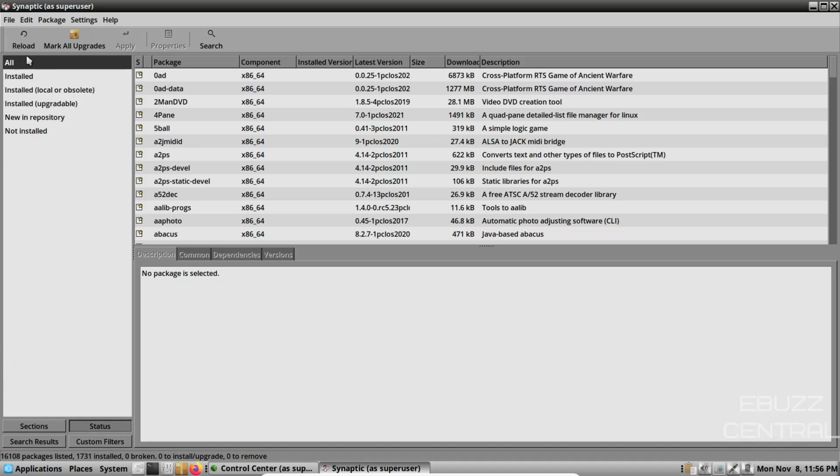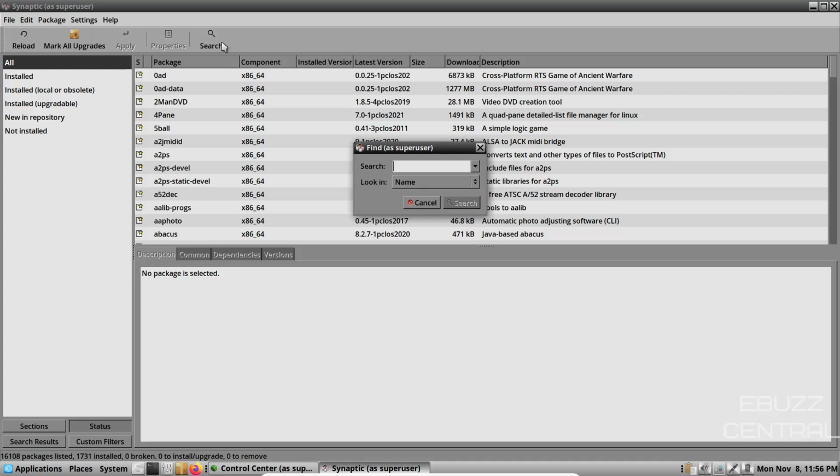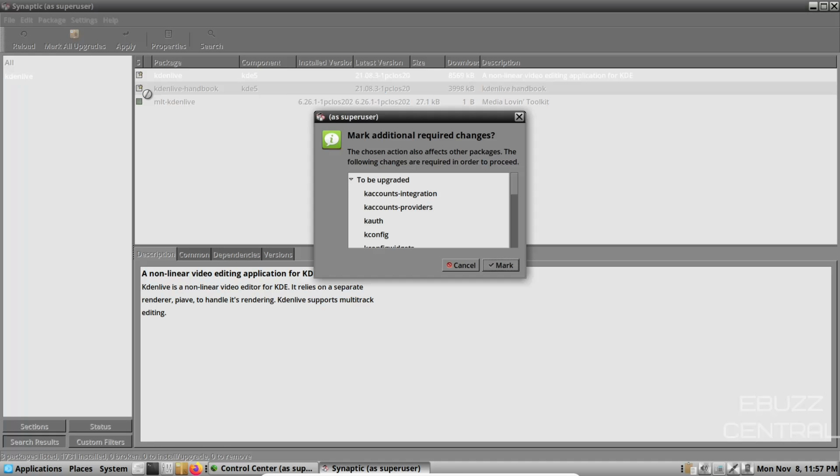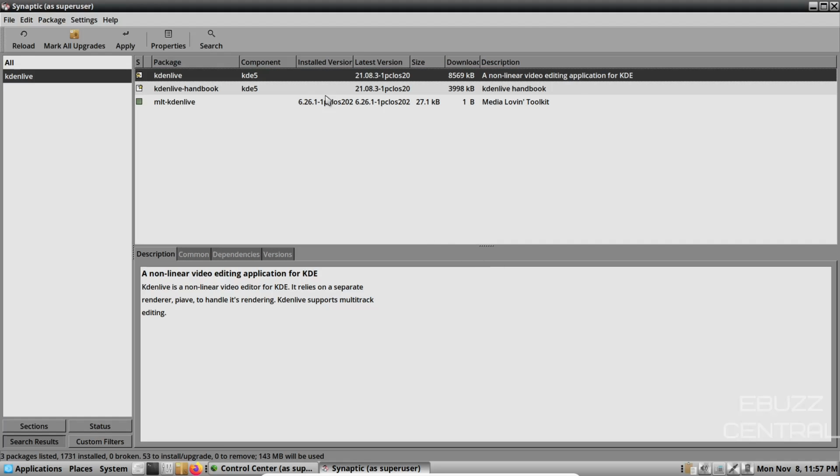So if we go back to status, leave it on all. Now you could come over here and you could do a search for something like Kdenlive. And as you can see, Kdenlive is highlighted over here as your search. And if you come over here, there it is right there. All you would have to do is click on it, mark for installation. And when you do mark it, it'll tell you what dependencies are required to install it. So you would mark all of those as well. Once you have that selected, just come up here and click apply, and it installs it on your system.